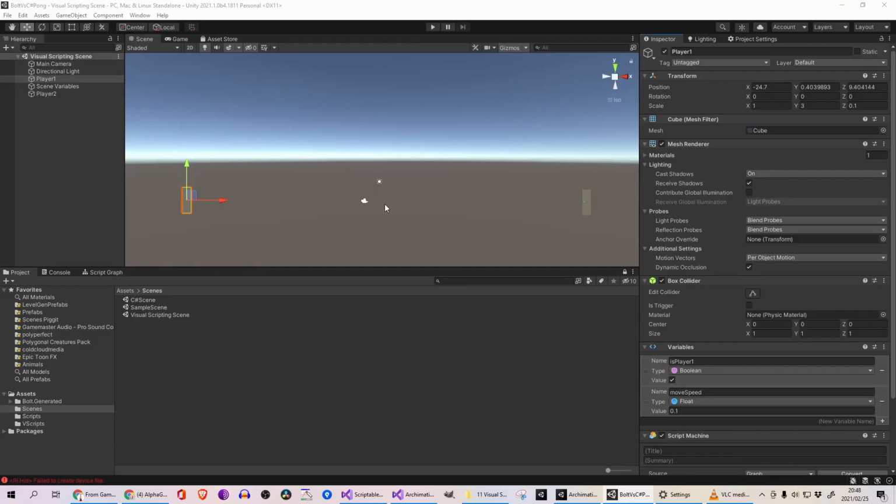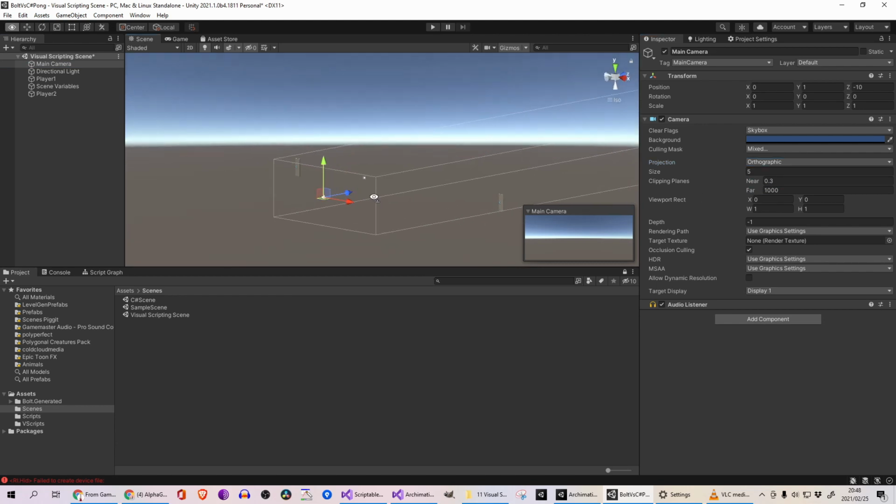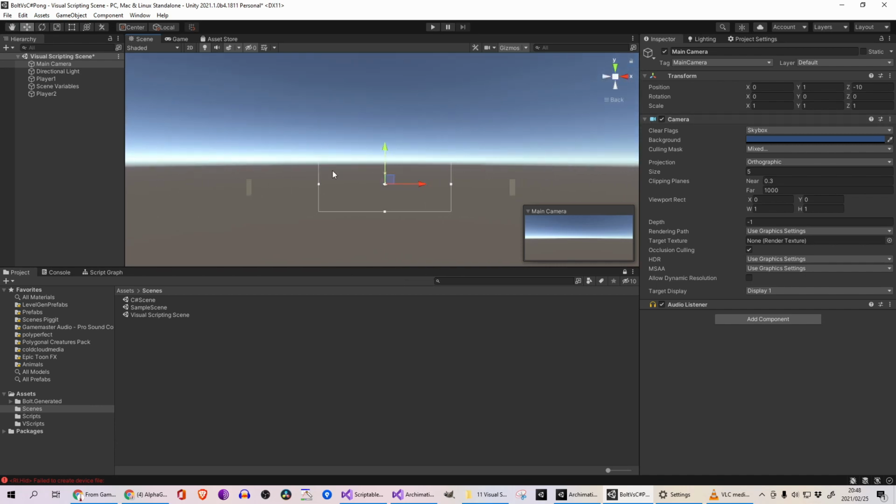So the first thing I want to do is just make a few changes to the camera. This is essentially a 2D game that I've created with 3D objects. So let's just make this a bit easier for ourselves. Click on main camera and switch projection from perspective to orthographic. That basically changes the camera to ignore depth, which is fine for our, what kind of a game do you call this? I think they call it a 2.5D game.